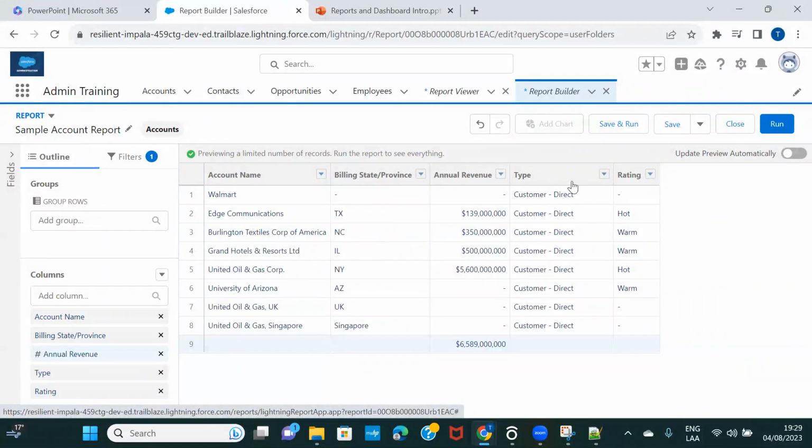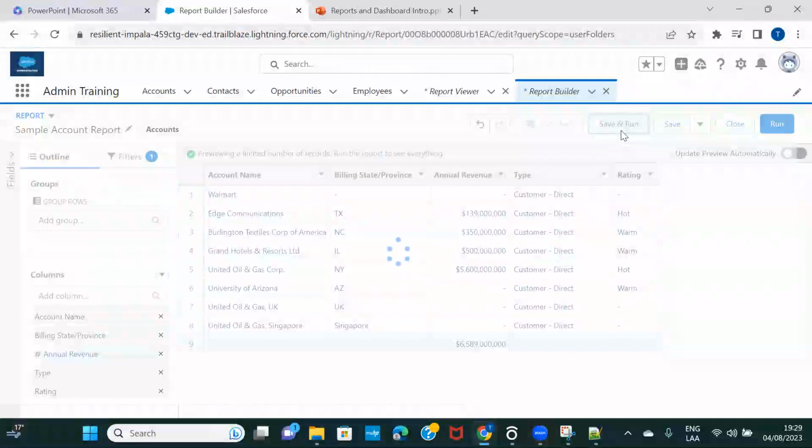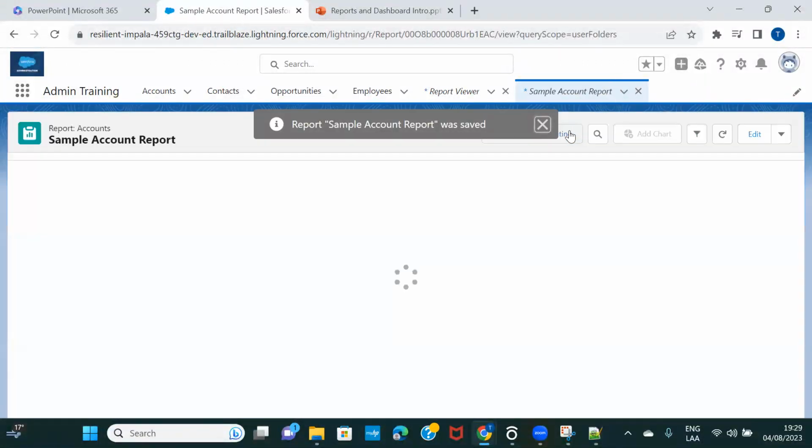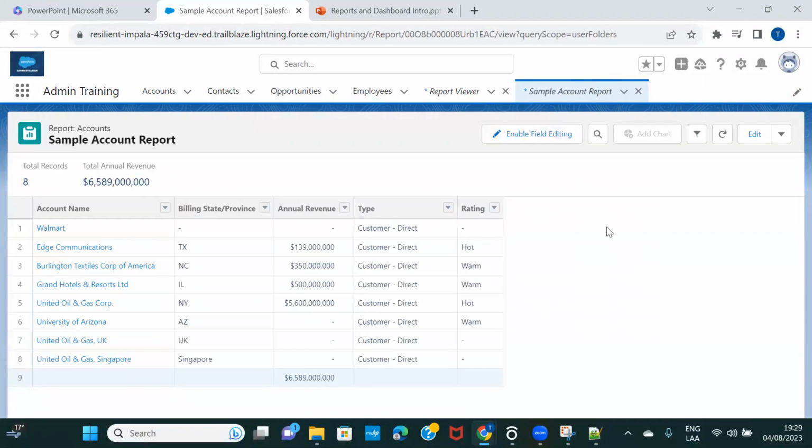In order to do that, you can either first save it and then run it, or you can just save and run. And once you do save and run, it did not ask me to name the report, right? Because this report was already created. If it was a new report, then it would have asked me to give a name to the report. But as I had already created it, it did not ask me.